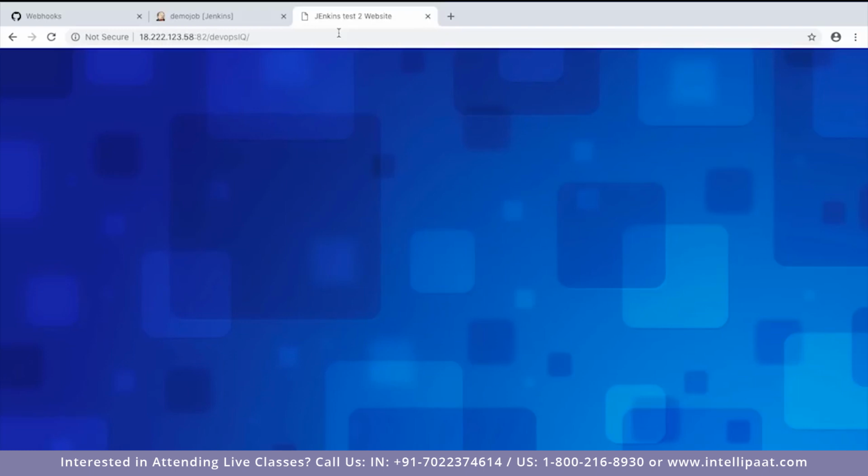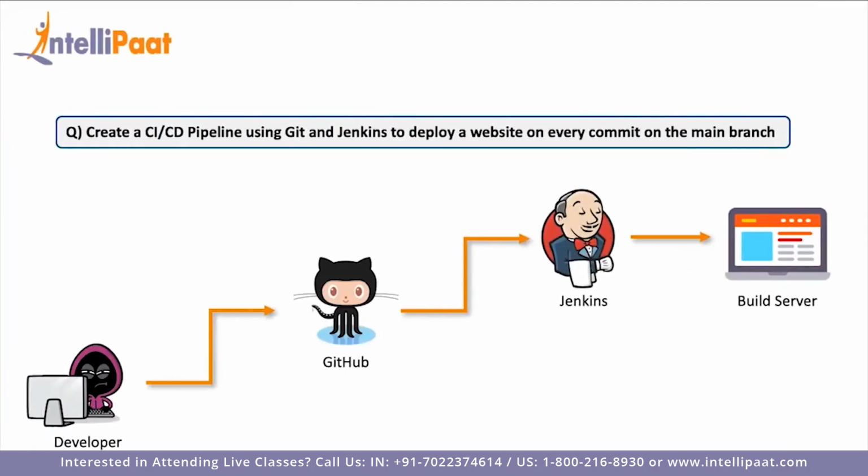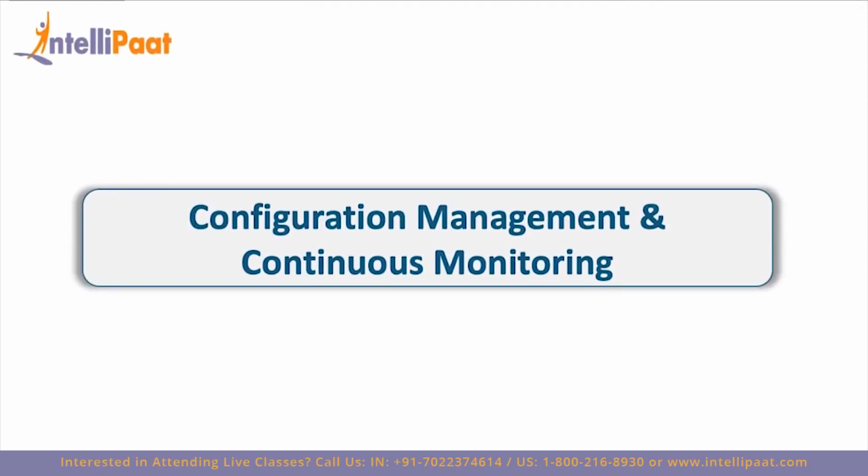Awesome, guys. So we have completed the demo, which basically asked us to create a CI/CD pipeline using Git and Jenkins to deploy a website on every commit on the main branch. So we have done it successfully. Awesome. Let's move on to our next domain, which talks about configuration management and continuous monitoring.